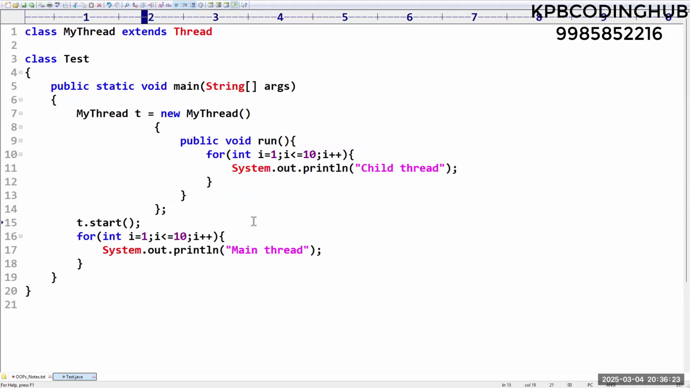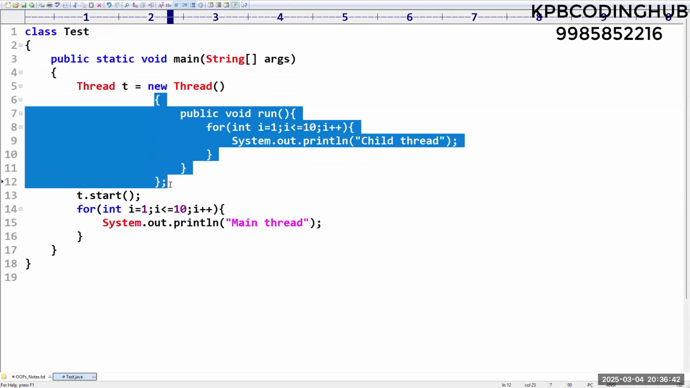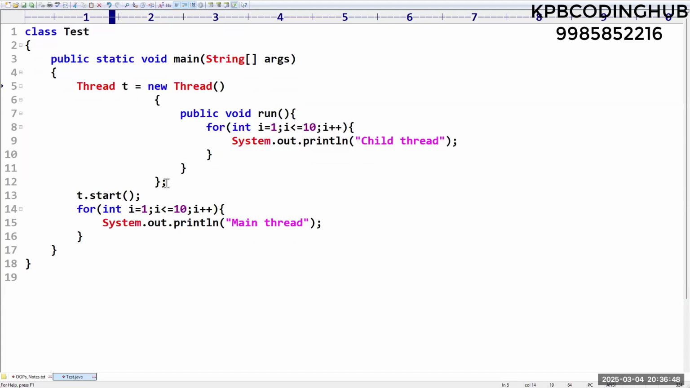Clear? Now, just to see, I am removing this line. You should not take it like this. You have to take Thread t is equal to new Thread. What is the meaning of this? I am taking the Thread class reference and I am going to define my own thread. So this will become a user defined thread with a parent class reference.